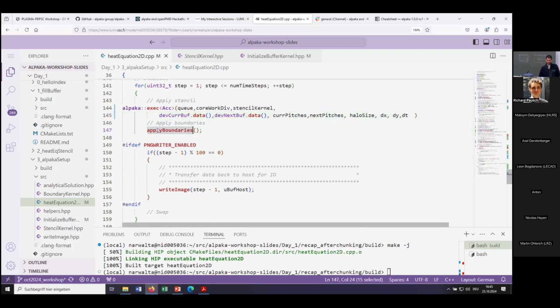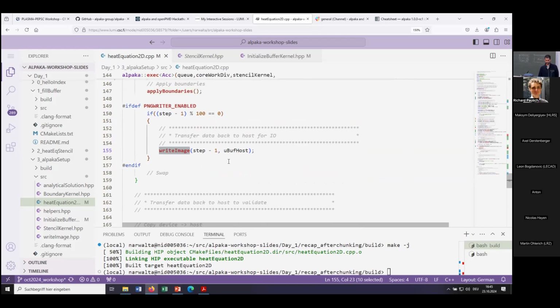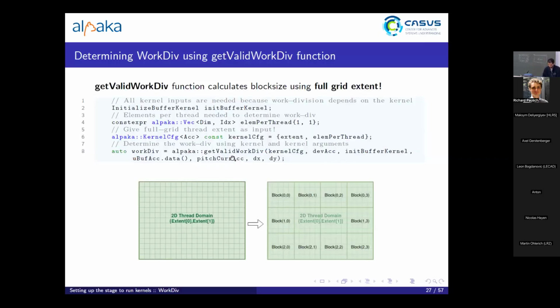After that, I have some code which applies boundaries. This is very similar to the code we've written before, so we won't go into it. There is some stuff which is conditionally disabled, which writes out the images. Again, nothing you want to worry about. Finally, since we are using two buffers, I will go back to the image shortly.